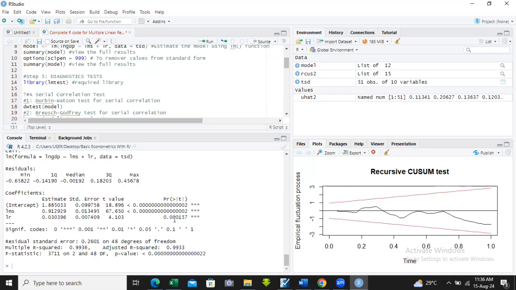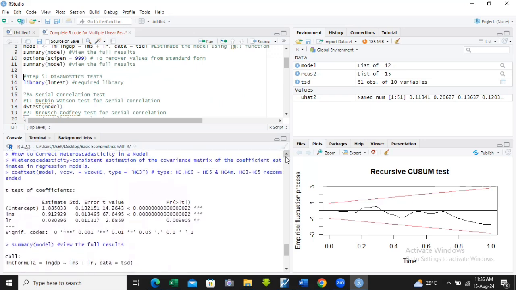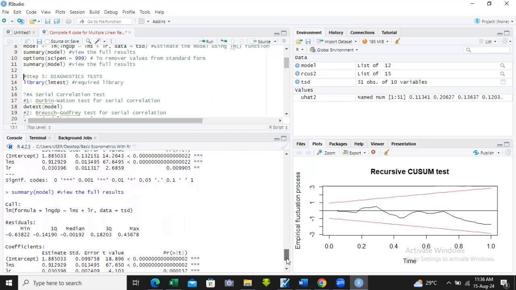But the only difference is that the standard error has been corrected. You can see the difference in standard error. This one, meaning that it has been corrected, especially for the intercept and for the learning rate. I think the standard error of the beta of LMS is not affected. You can see that it is not affected significantly.